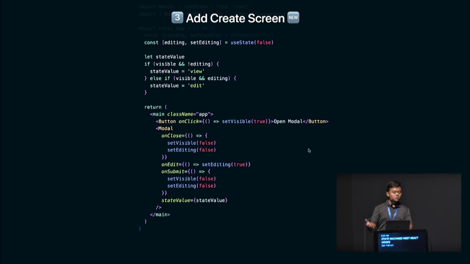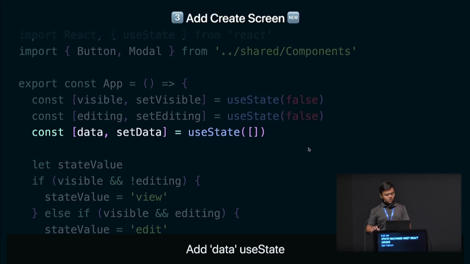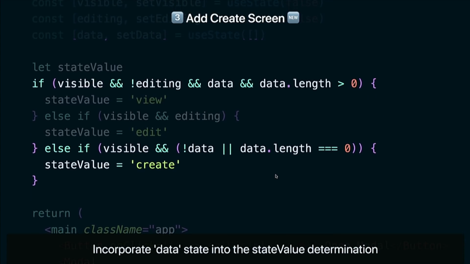And to accommodate that in our conventional implementation, we add another state called data, the data of that thing in the calendar, and we initialize it with an empty array. So now it's getting more complicated. Well, we have to incorporate these three states, visible, editing, and data, and derive a state value from that. Then we have to write these conditional stuffs. This seems a bit still more manageable, but we are still far away from the worst.